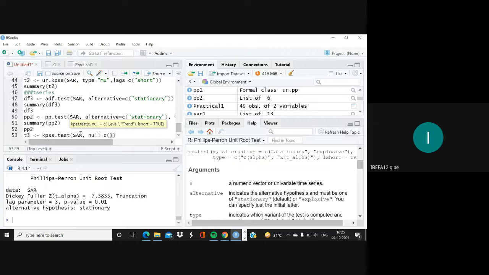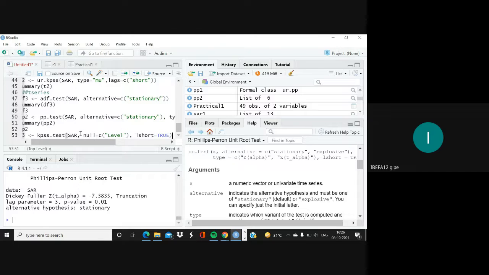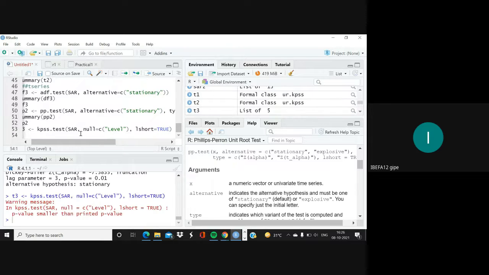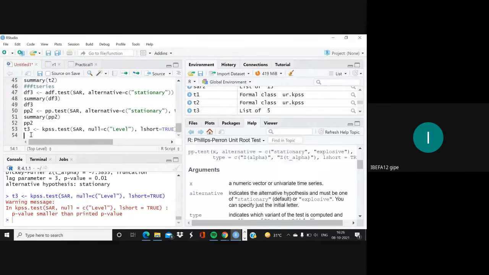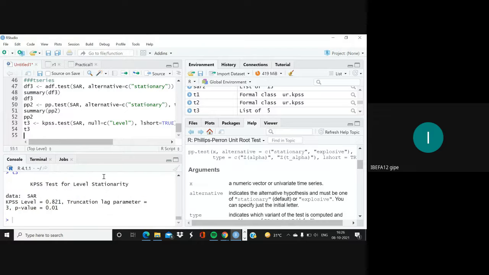So if I want to check if the time series is stationary in levels, I'll just type null is the time series level stationary? That is my null hypothesis. Then I type lshort equals true. Okay, R is prompting me, so I need not really refer to the documentation. So here T3, the results are stored in this. So I'll just type T3 to produce the results.